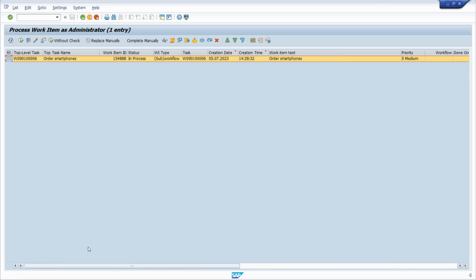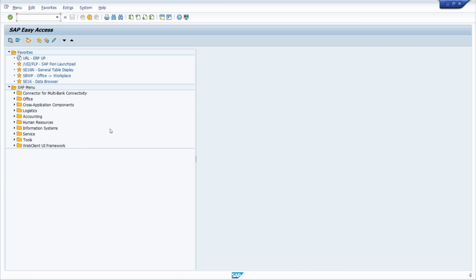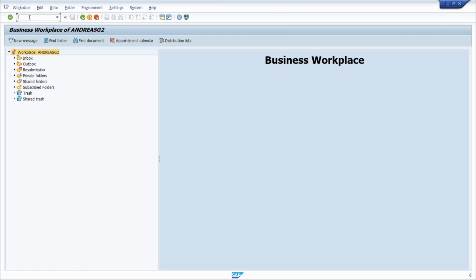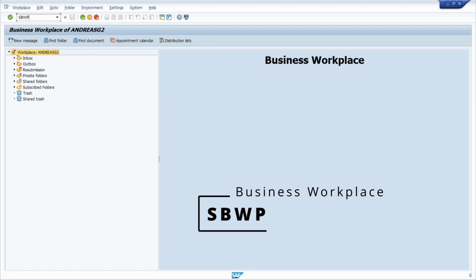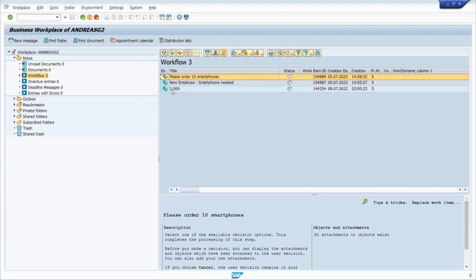Because we moved our workflow to the user Andreas G, I will log in with this user and show you what this user currently sees. So I'm logged in with Andreas G2, and to work with workflows you have to open up the SAP Business Workplace. In the SAP Easy Access menu, for example within the toolbar, you have the button to execute the SAP Business Workplace, and then you will end up in here. Or you could also use the transaction code SBWP to open up the Business Workplace. And then in the inbox, and then within workflow, you can see all the running workflows currently.